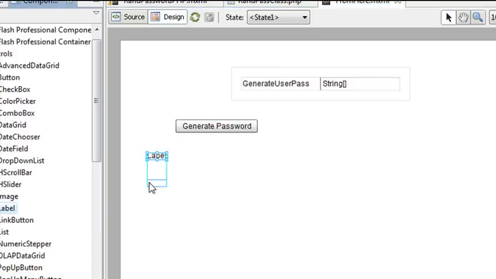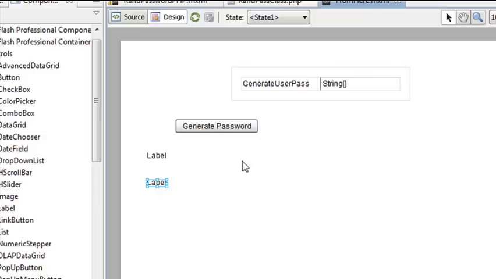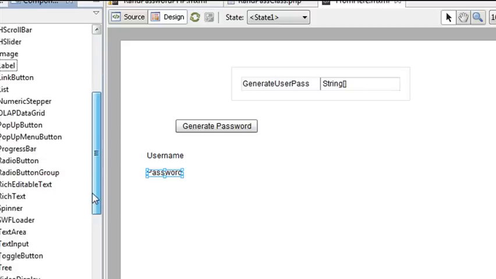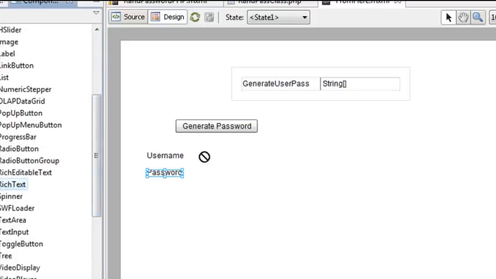And I need some labels, and I can call one username and one password. So it's just dragging some labels onto the screen. And let's just call this username. And we'll call this password. So I have my labels on the screen, but I actually want to stick that into something. And so I'm going to come along here and drag two rich text boxes onto the stage.